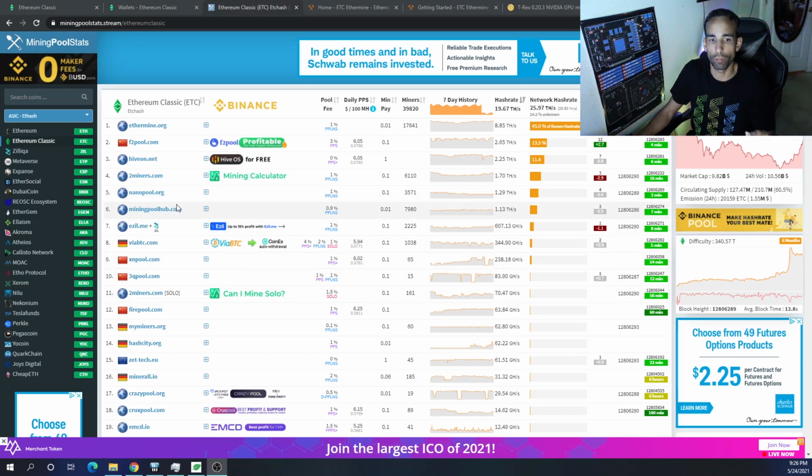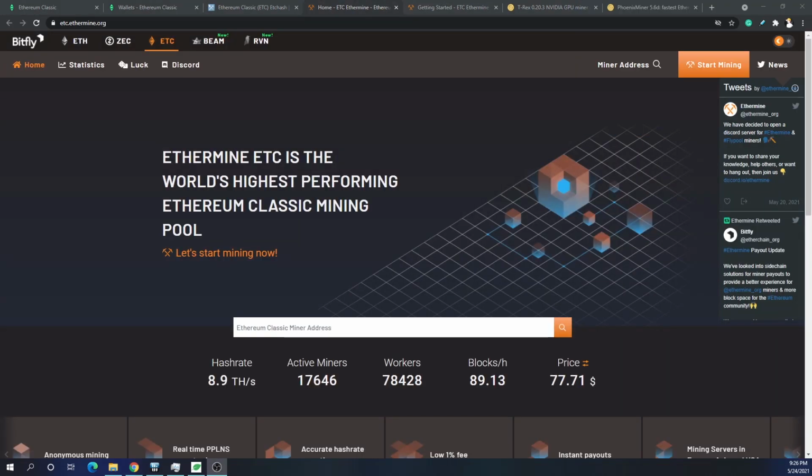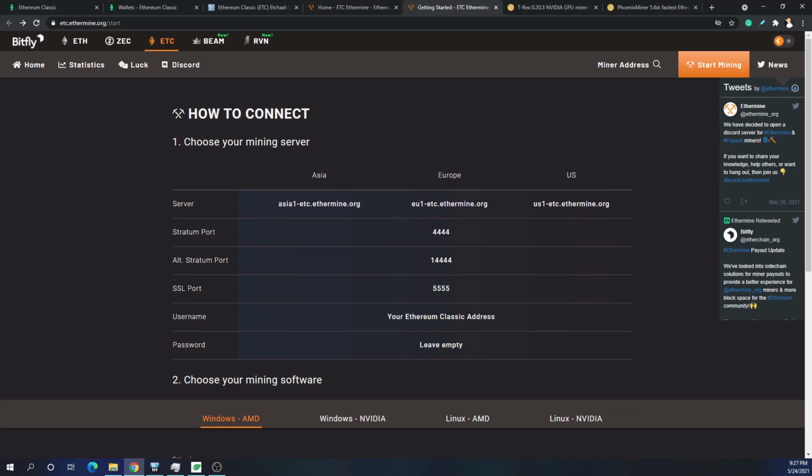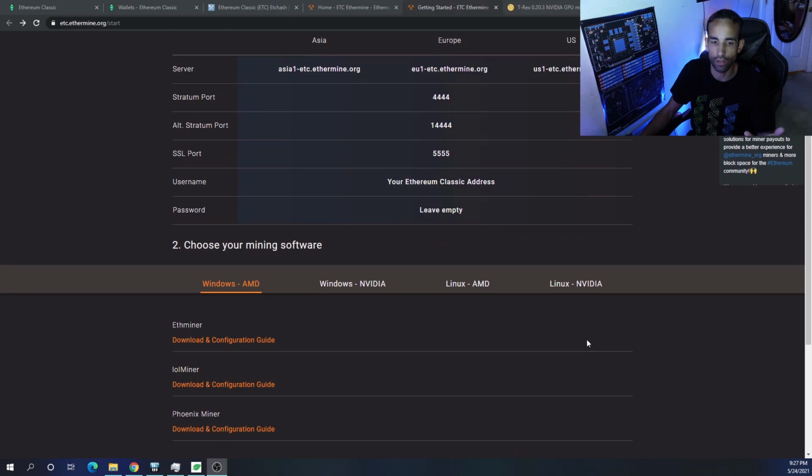But once you select the pool of your choice, nine times out of ten, they'll have a get started how-to section. Like up in the upper right-hand corner, you see there's Start Mining. If we actually go there, we'll wind up going to a page where we can see the server address, the port numbers, and everything that we need to get started.